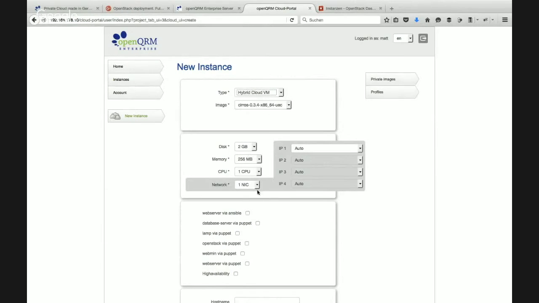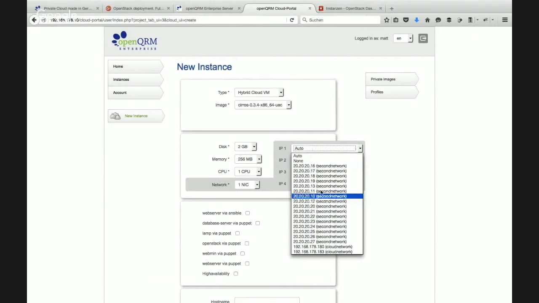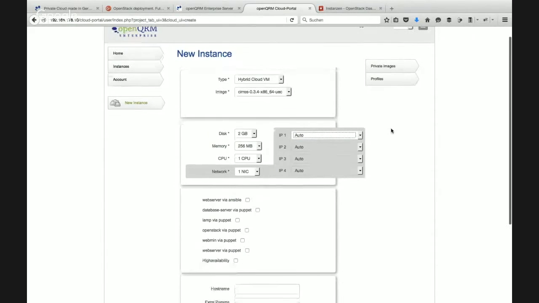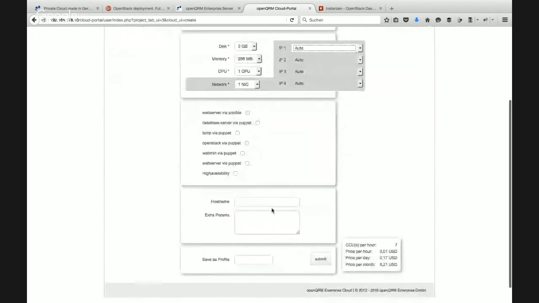We also can configure further details, like how many network cards it should have, or if it should have second network IP addresses from certain pools. For this, I'm leaving this by default. And we will call this webinar system 1. This is the application section. We can also install applications directly on this system, which will be provisioned as a virtual machine on OpenStack.